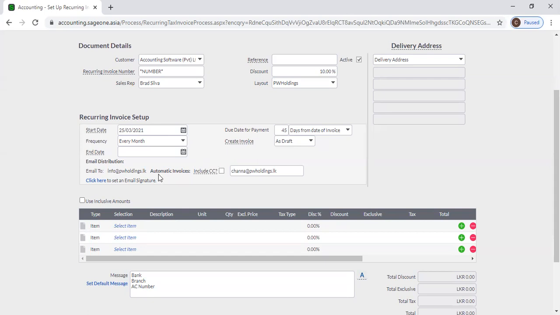And also, now you can view here email to, it will be sent to this email address. And if you want to add any CC address, you can tick this option and enter that email address. Then the CC will come to this address also.